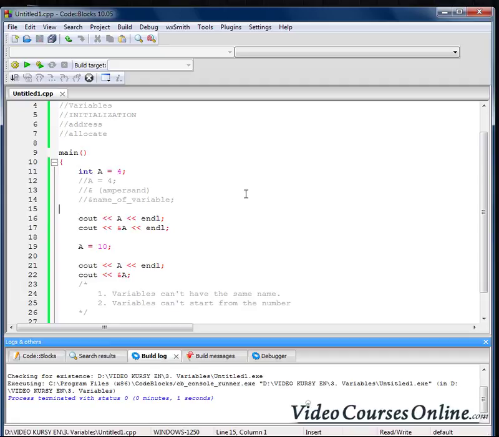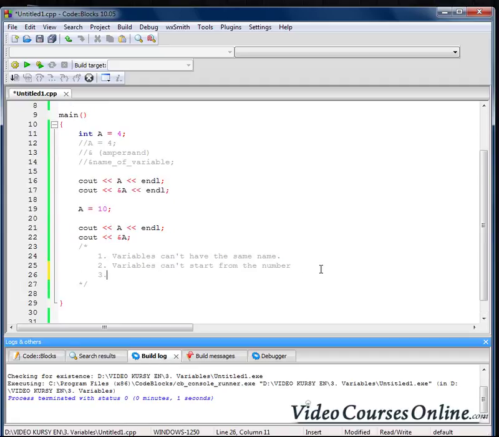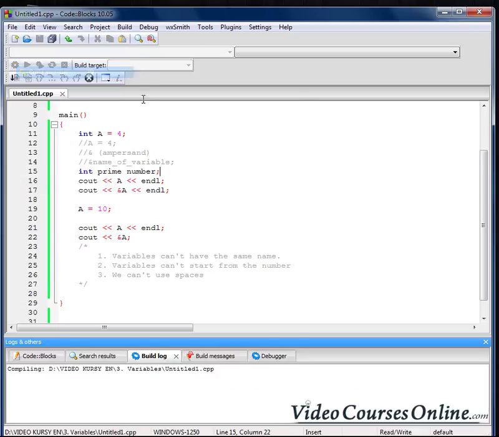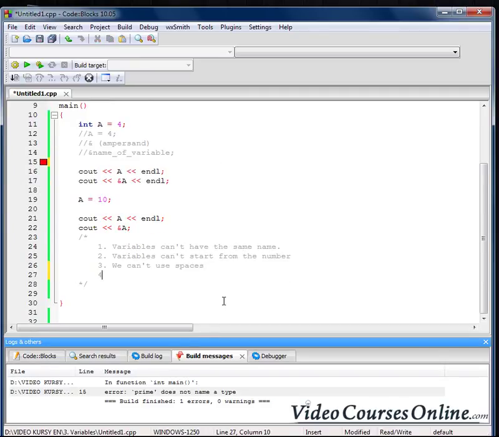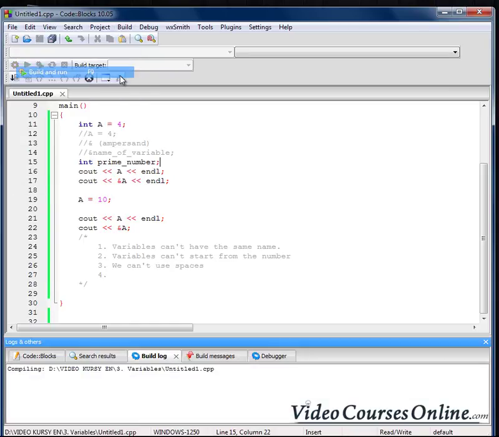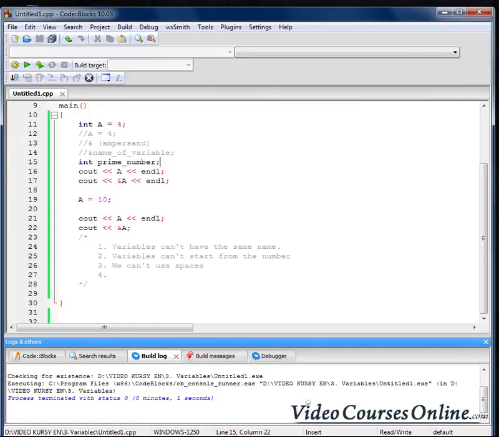We can't use spaces, but we can use underscores. So we can't use spaces. I can't do something like int, and now I will do something like prime number. I can't do something like that. Okay. But we can use, of course, the underscores, so I can do it that way. Prime_number. That's all right. We can execute our program.